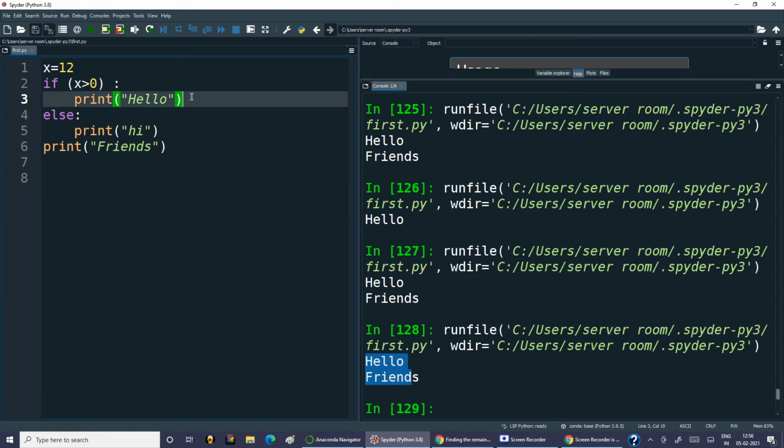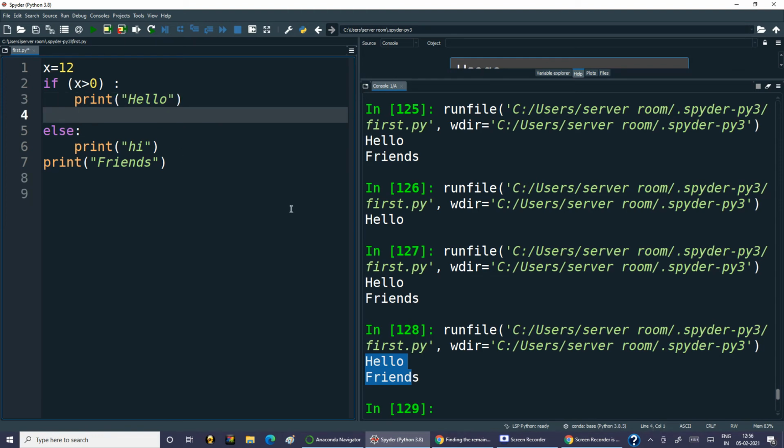Now, if you have more conditions, then in C programming you use else if. Here you will use elif. This elif is a mixture of else and if, and you will put the condition. So here I put a condition like if x is greater than 0 and x is less than 15, that means x is 12. So this condition is true because x lies between 0 and 15.